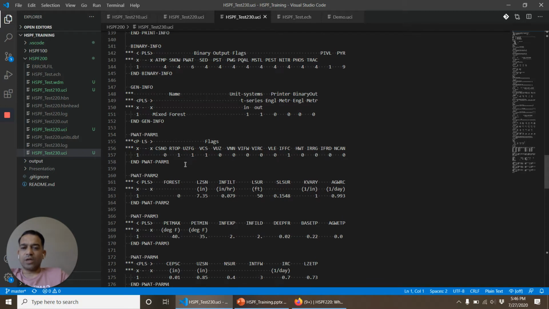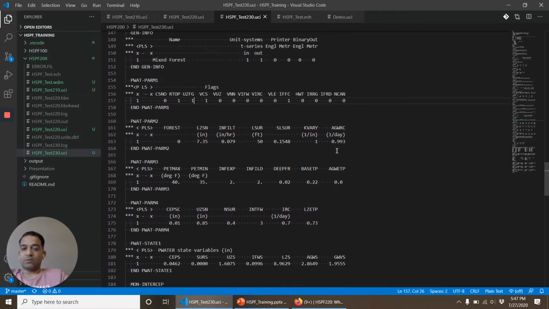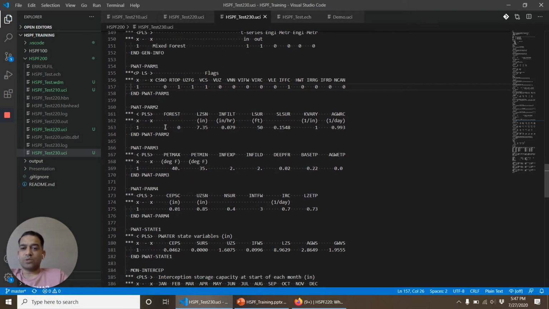So let's look at PWAT-PARM1. Again, these are the flags. These three parameters are about the algorithm that will be used, and these are the flags that tell whether these parameters will vary monthly or not. And then there are high water table, irrigation, and more than one number of canopies, which are a little more complicated models.